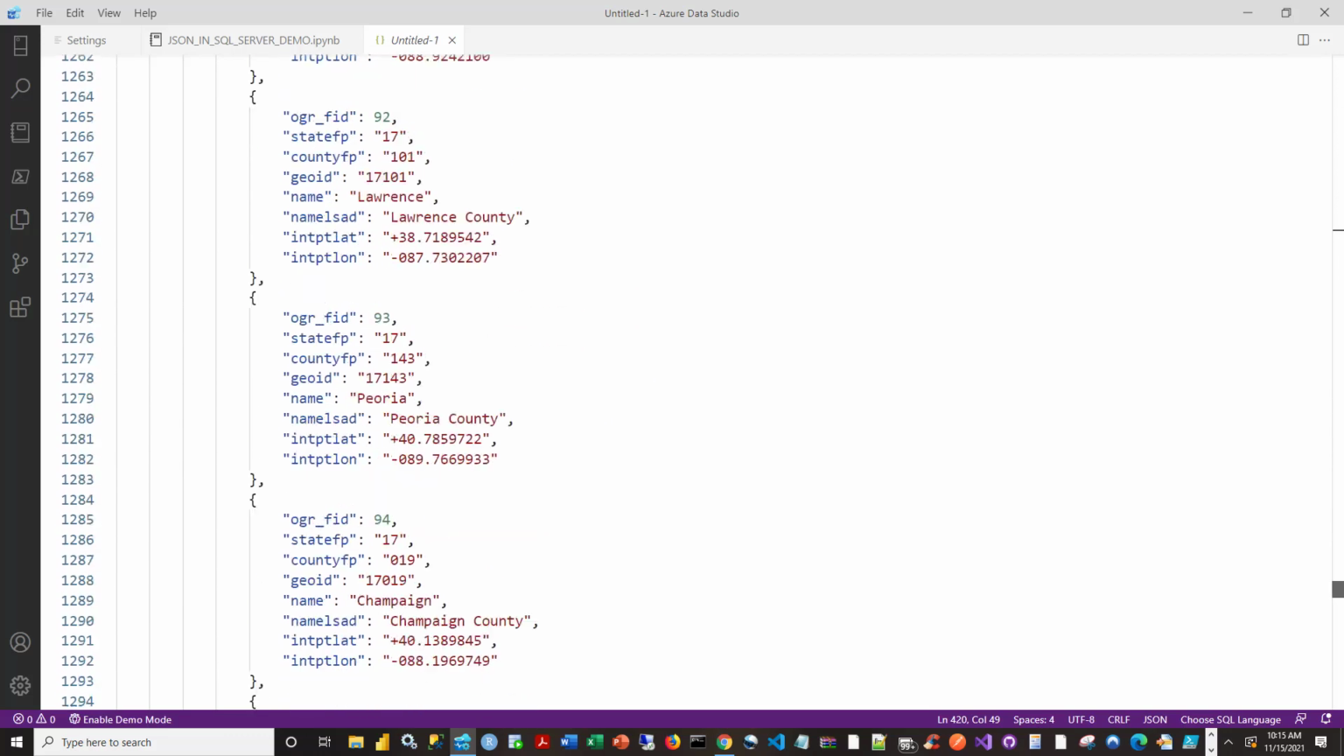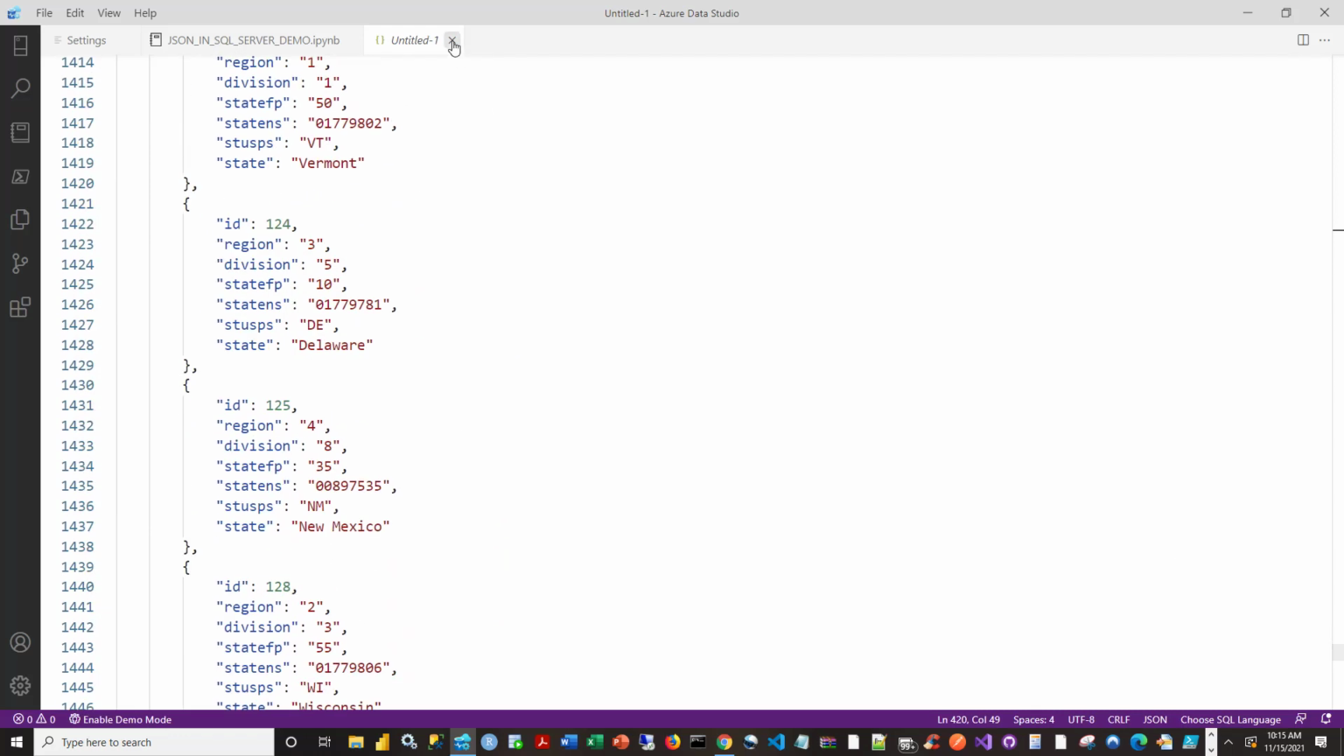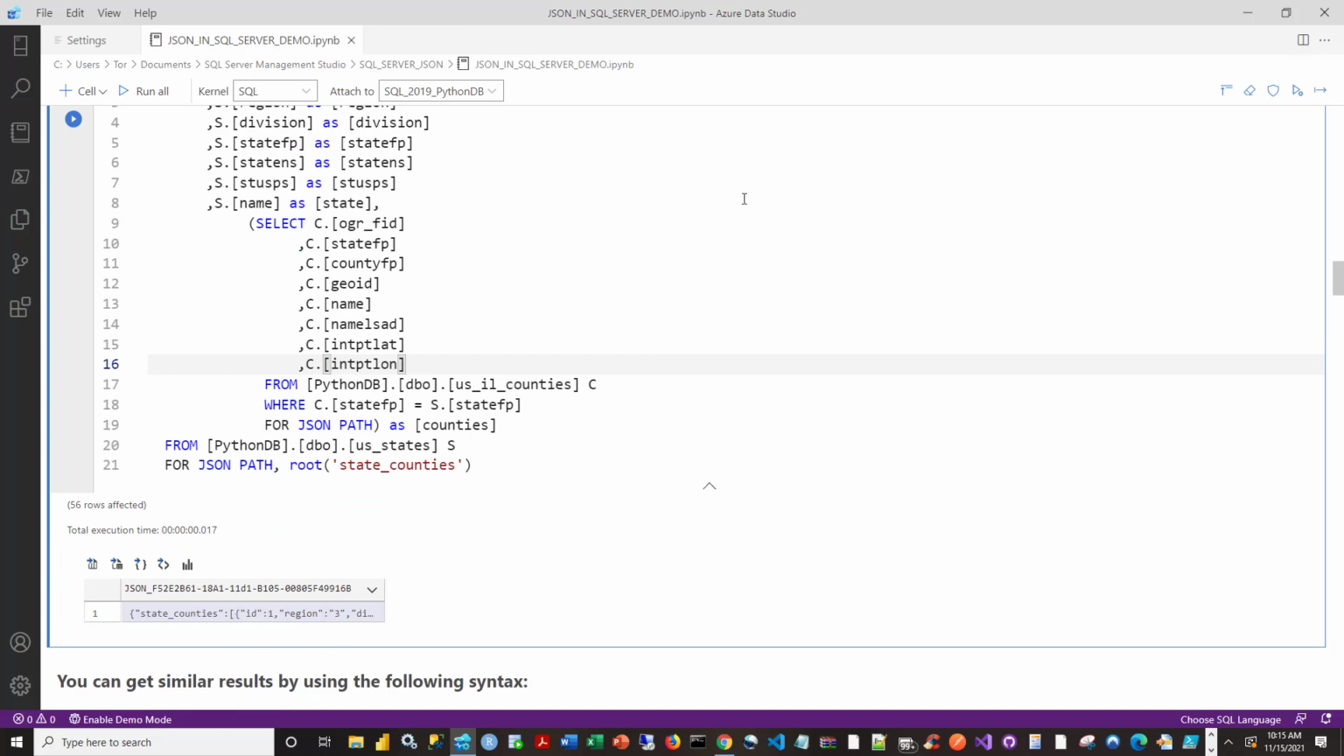And when you get past Illinois here, you can see now I'm back to New Hampshire, North Carolina, and so on. So it builds this fairly complicated JSON for you just by doing something like this.